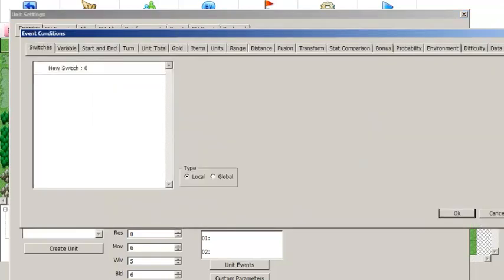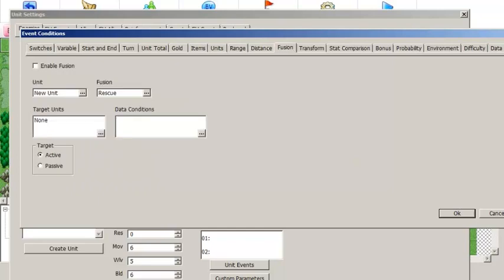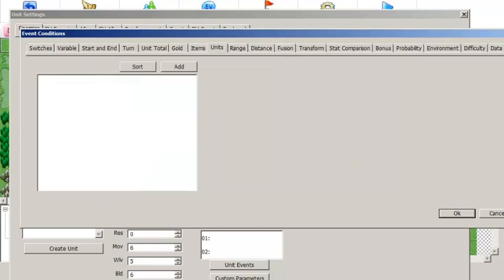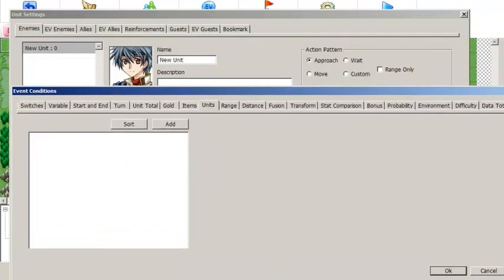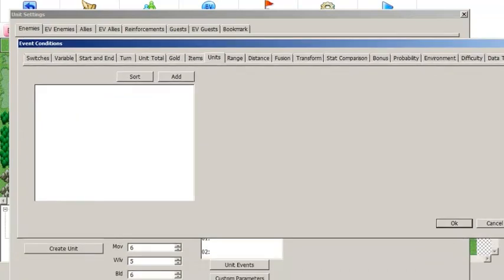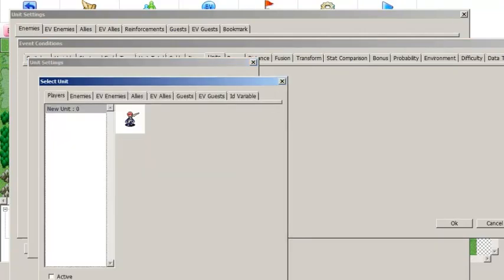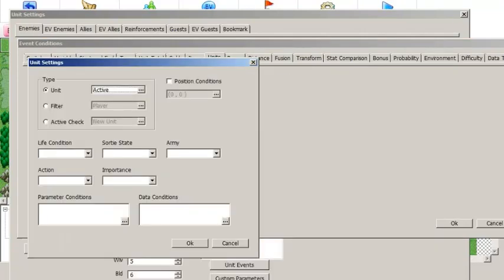And the conditions can be anything that you would normally use for setting up a condition for an event. So there's a lot here that you can use as well. It's important to note that if you refer to the active unit in any way, that means you are referring to the unit that is right here, the one you are editing. So for example, I could make it so that the enemy will retreat if it has low health. So I will refer to the active unit.